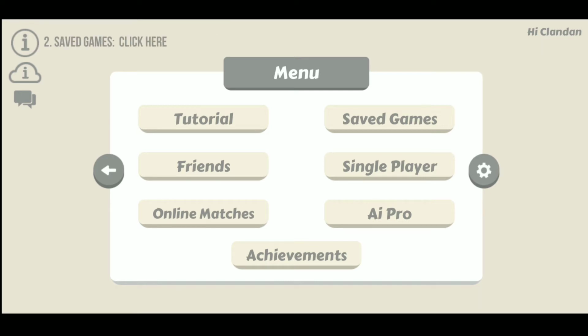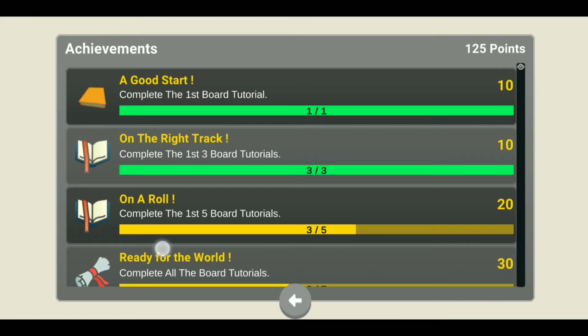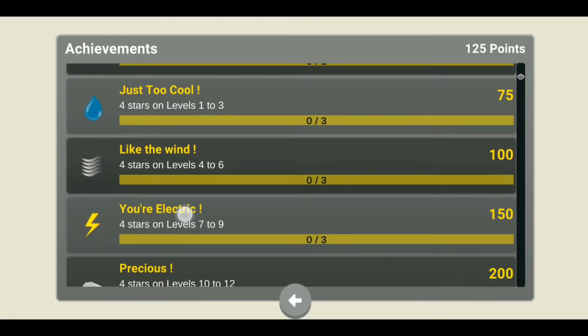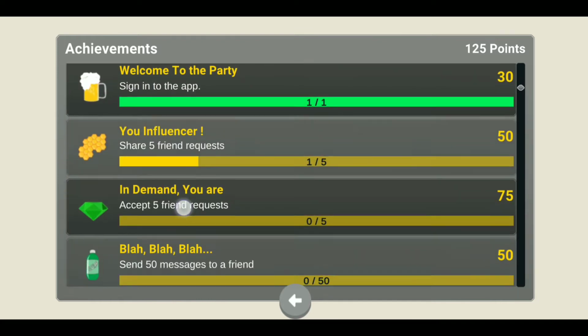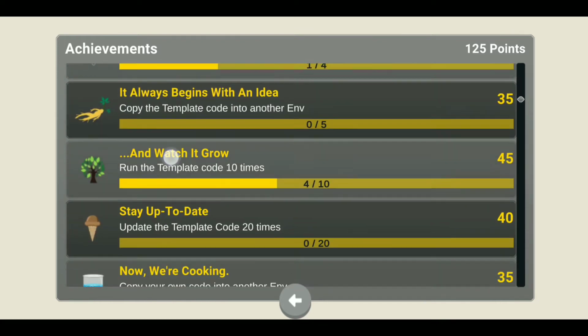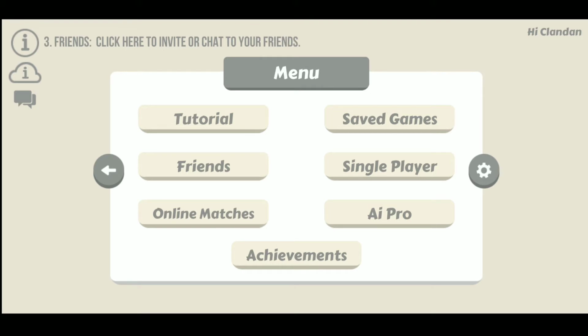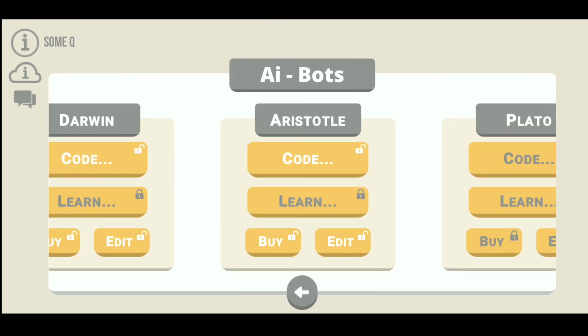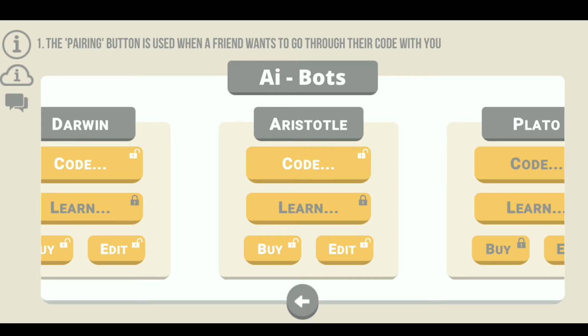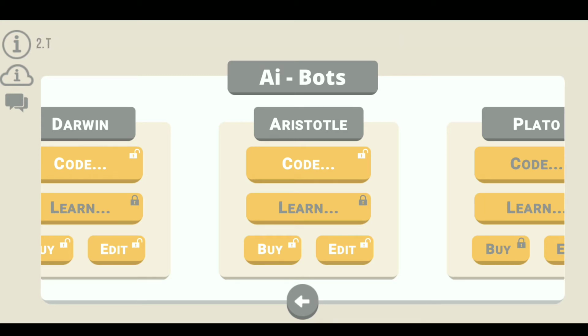The first of which is a new achievements section where you can track all of your achievements as you progress through the game. So do take a look and explore this. So as usual, to get to the graph, we will need to access AI Pro by clicking on it from the main menu. And then for this video, we will go into Epicurus, and the environment we will use is template.